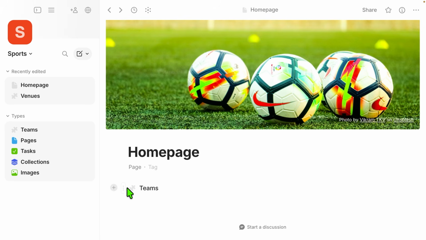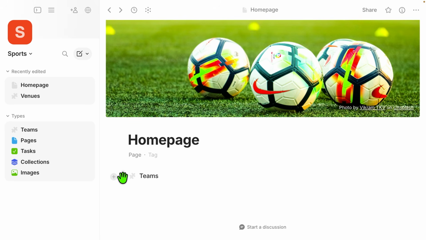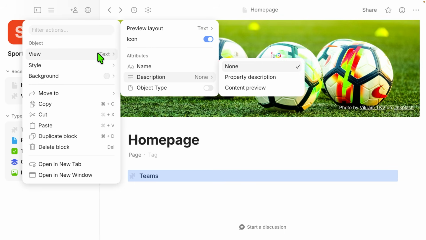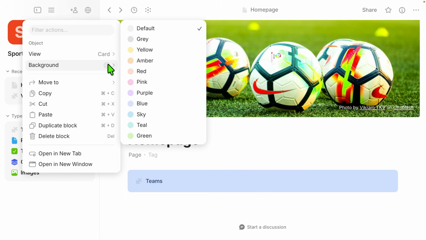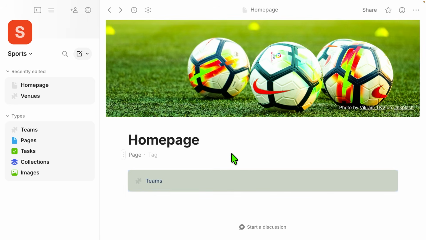The next thing I'm going to do is go over to just the left of where it says teams, and I'll have this pop up. So you want to select the one that says view, preview layout, and then card. So I'm also going to select a background color on here. So now you can see it's got like the rounded edges. It looks more like a button.